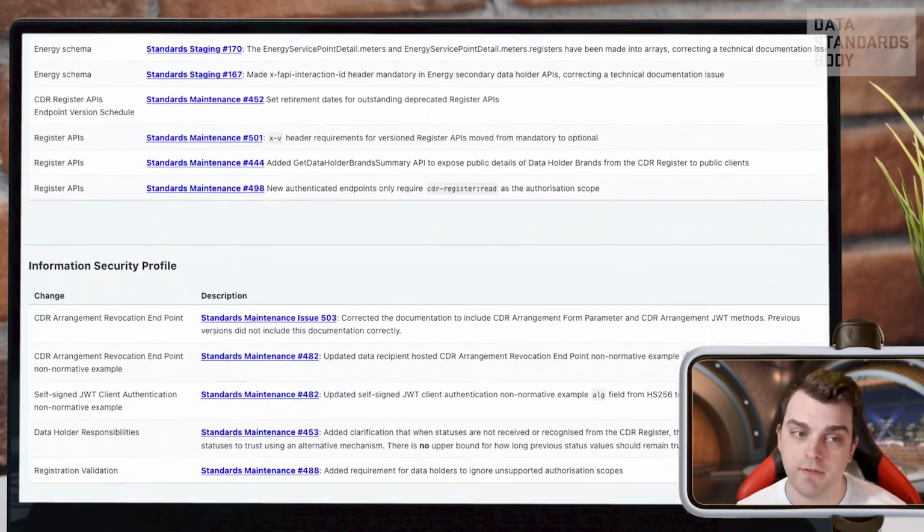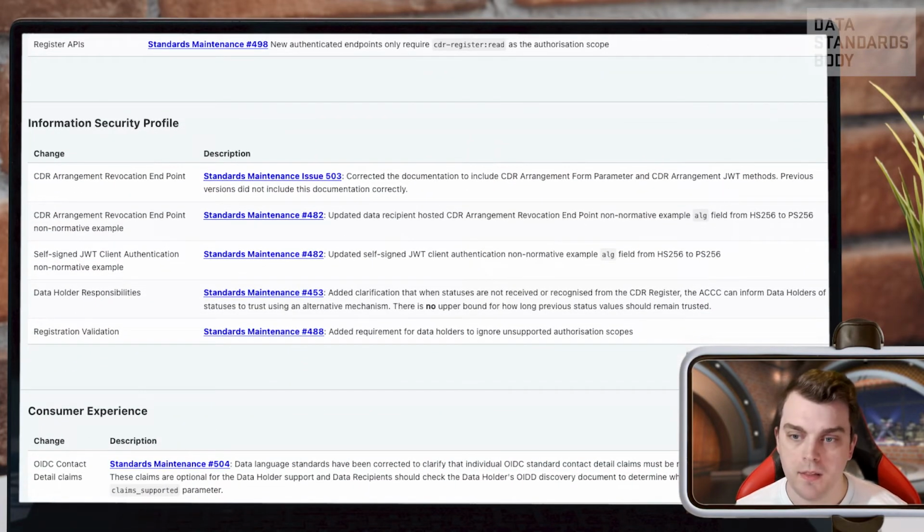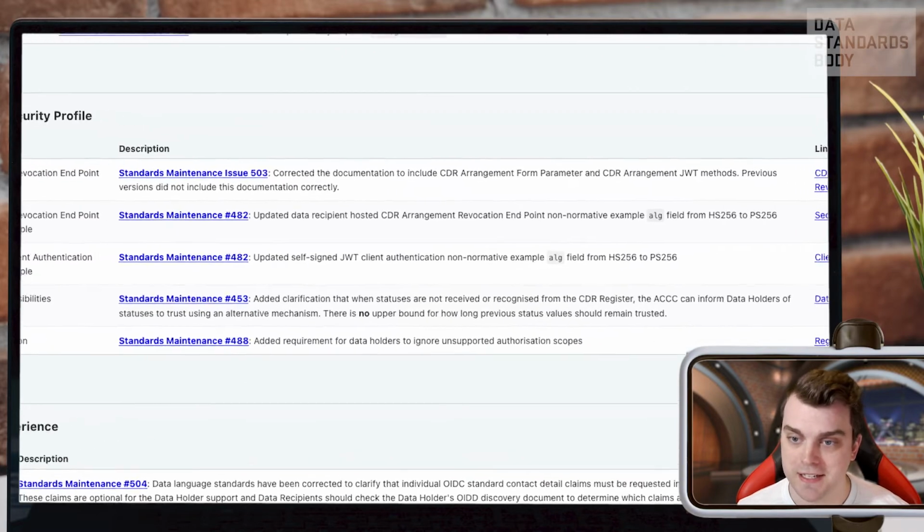Up next, we have the information security profile. This touches on a broad range of areas and goes into a lot of detail. What we'll touch on today is some high level areas of where changes have been made, and you can follow through by clicking on each of the entries which link back to the GitHub issue where the issue was first raised, or change request or error that was raised, then explored as part of the community, worked through, consulted upon, and then added into the standards that you see today.